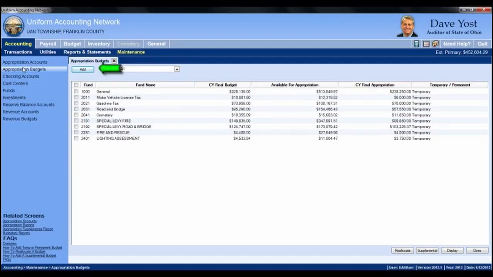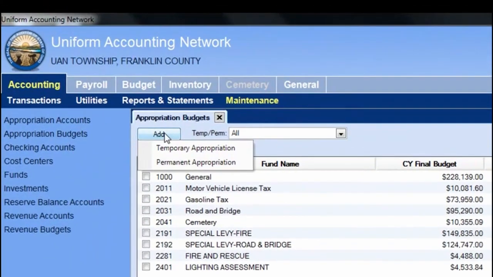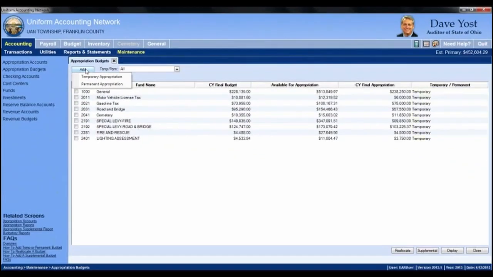To add your appropriation, we're going to click the Add button. You can either select temporary appropriations or permanent appropriations. We're going to do permanent appropriations. As you can see on the right side, we've added our temporary appropriations for the year for all of our funds.